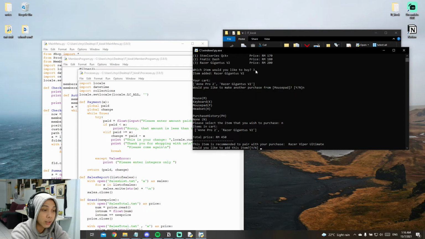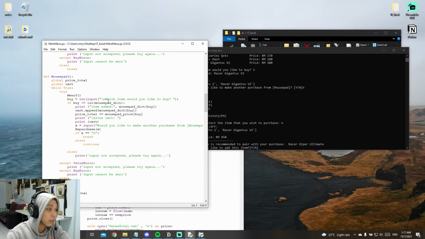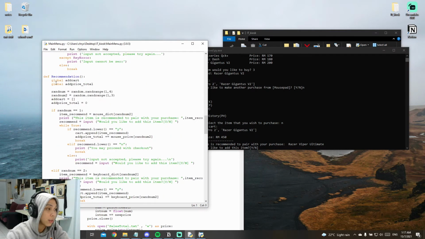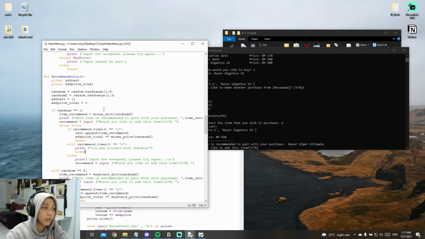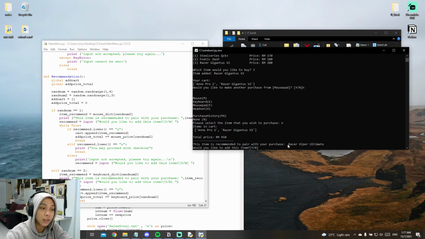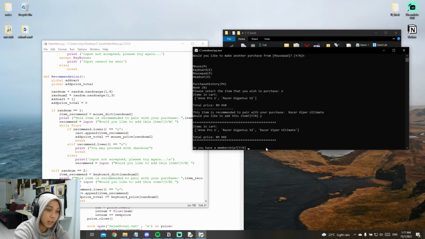Would you like to add this item? Here it's generating an item for me. In this part here, this is the code, this is the function. It's generating a random item to be recommended to the user. In this case, it's recommending me this Razer Viper Ultimate mouse. Do I want to add this item? Sure, why not? Let's add it.